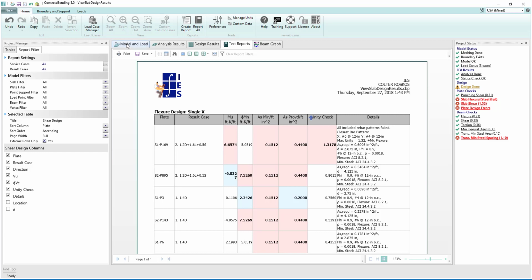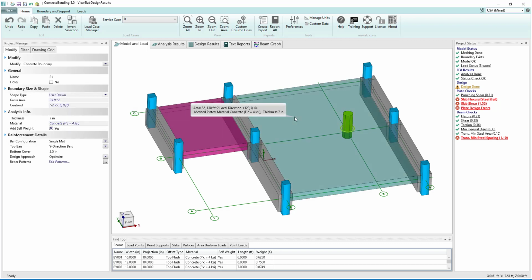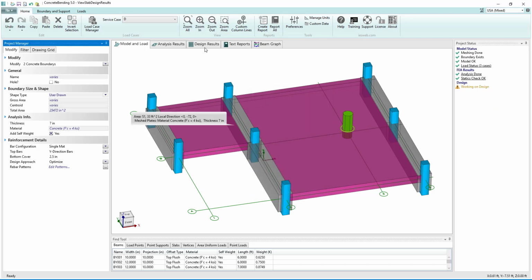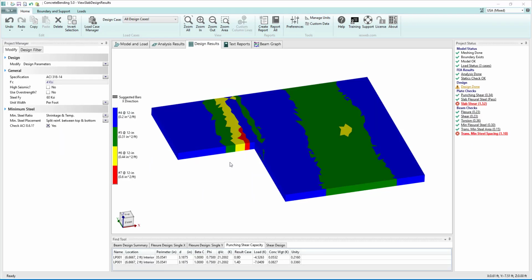To do this, we go back to the model, and selecting both slabs, we can add another rebar pattern. We will use number 7 bars at 12 inches on center. Now, switching back to the design view, we see that there are no regions where nothing is available, and the project status shows that the slab flexure steel now passes, and also we have no plate design errors.